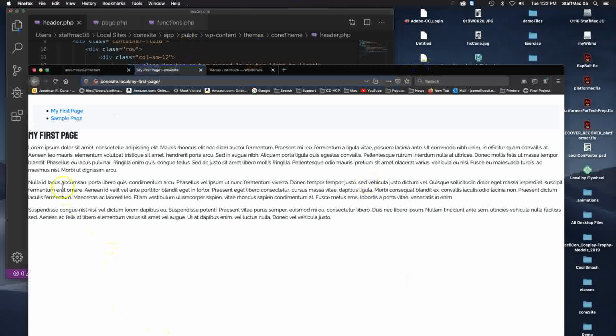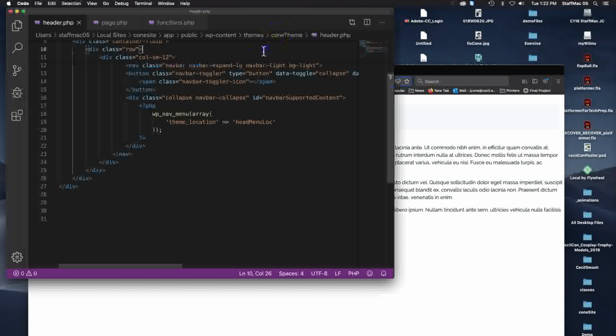Command R. And you can see, ooh, but what you will notice is it looks like junk. It's got the stupid bullet points, which isn't really helping us much. So I want to remove that. The reason why is that it's giving us the menu and it's giving us an unordered list, but it's not being formatted by Bootstrap anymore. It's just a list of links.